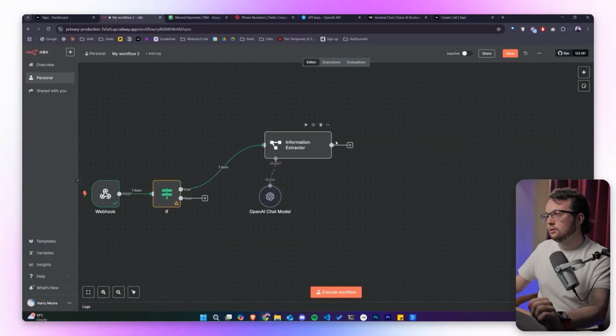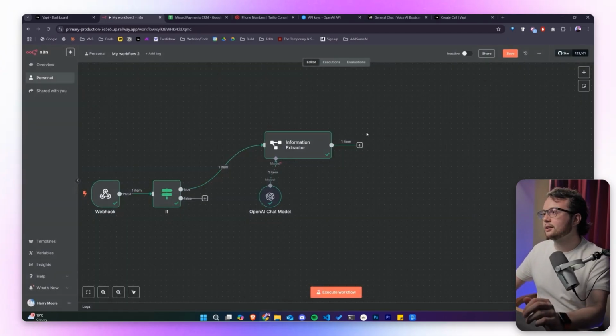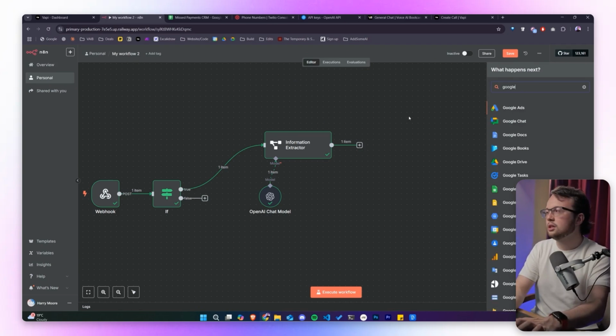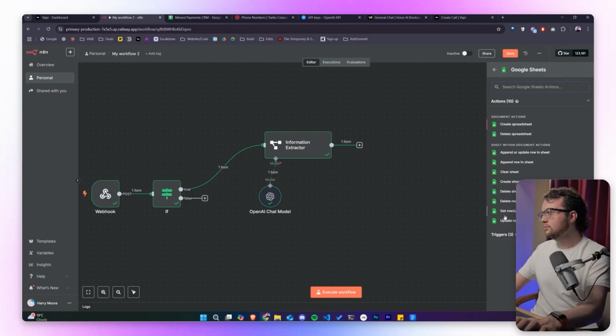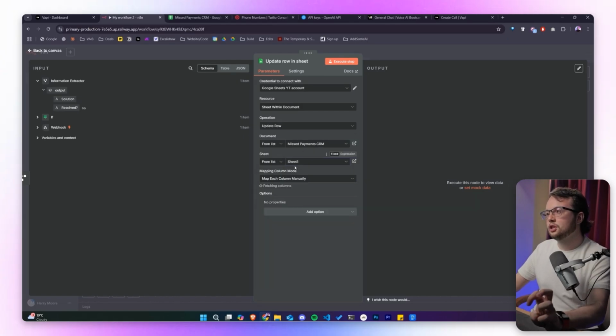And now using this, if we run this, because I ended the call, it couldn't find any solution. It wasn't resolved. So because I aborted that one, that's good. It's what we'd expect. And now we need this to update the information into the table. So Google Sheets. Update row and sheet. We want it to be a missing payment CRM. Sheet 1.